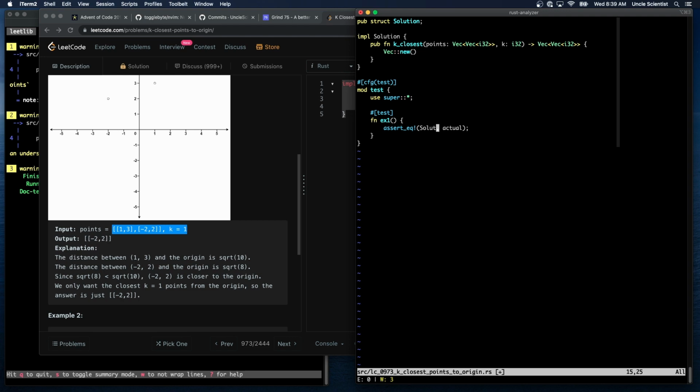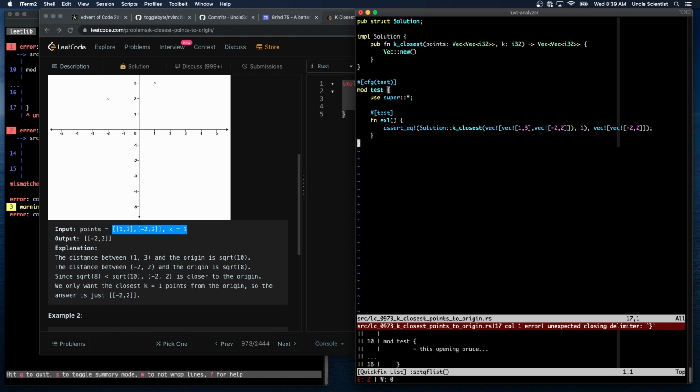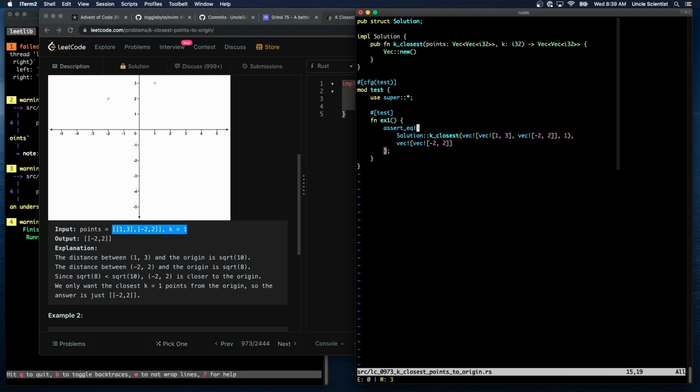Right? Solution. K closest. Vec bang. Paste. Close that. Change this to a 1. I mean to a thing without the k. Put a vec bang here. Put a vec bang there. And then the actual should be vec bang minus 2, 2. And somehow I messed this up. Oh, like that. There.